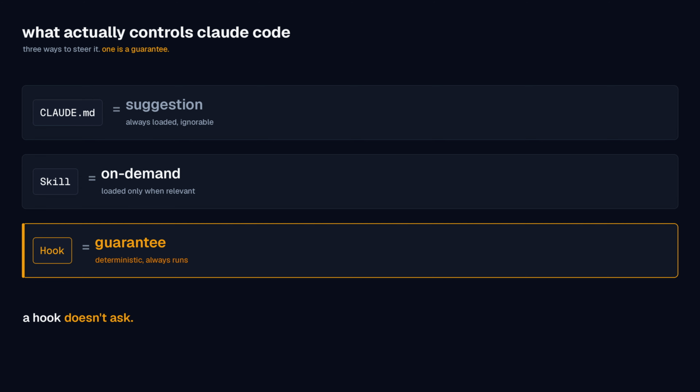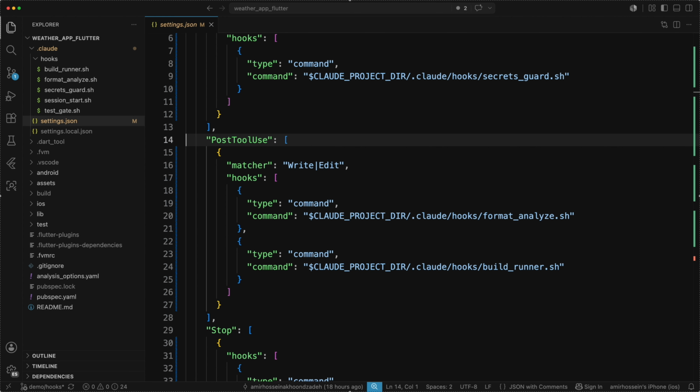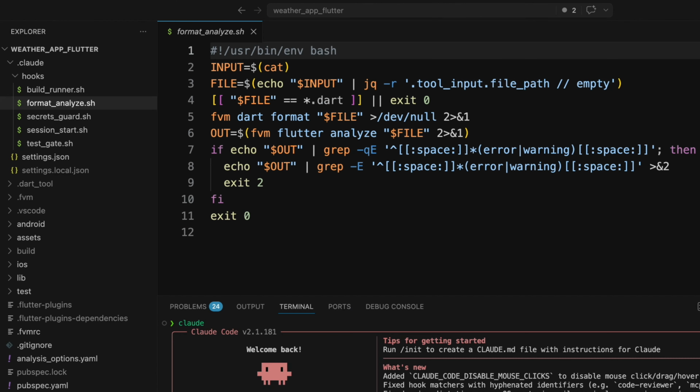A CLAUDE.md is always loaded, and the model can ignore it. A skill is on demand. A hook runs no matter what. CLAUDE.md asks nicely. A hook doesn't ask. You don't fix a probabilistic agent with a better prompt. You fix it with guarantees. 5 of them. Hook 1.